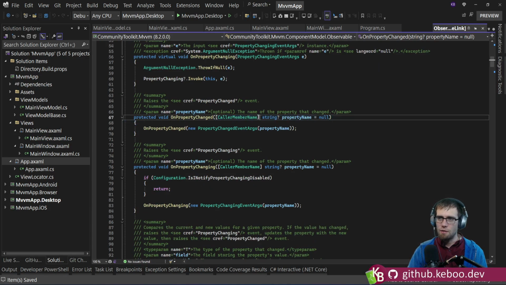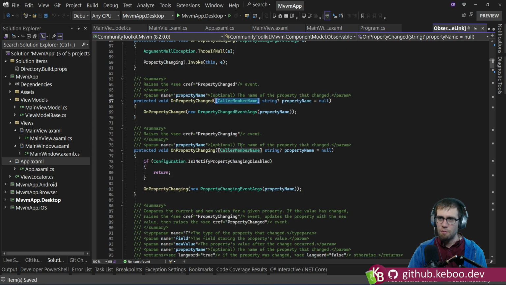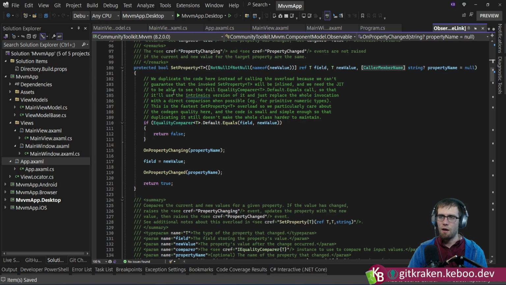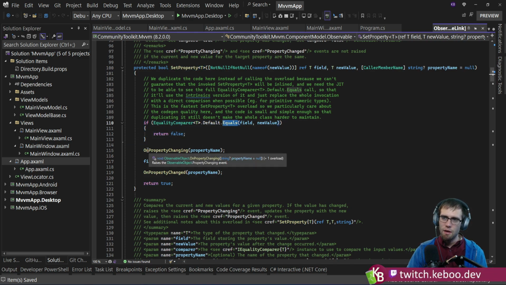There's the magical attribute for the compiler support for CallerMemberName and all this stuff. So if you want to do that kind of thing where you have all of those checks, here's the SetProperty. That's the same implementation that we did before, right? Check for equality. If it's equal, bail early. Raise PropertyChanging. Assign the backing field. Raise PropertyChanged. There's a bool in case you need to care about it. Most of the time, we don't care about this.